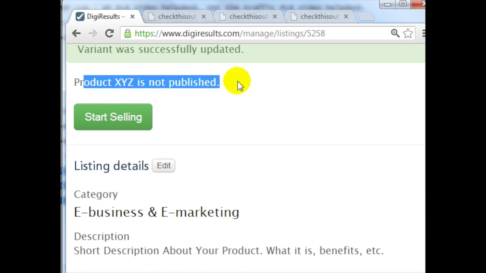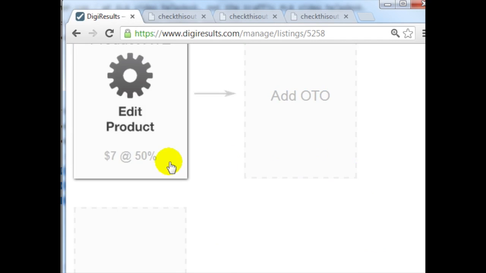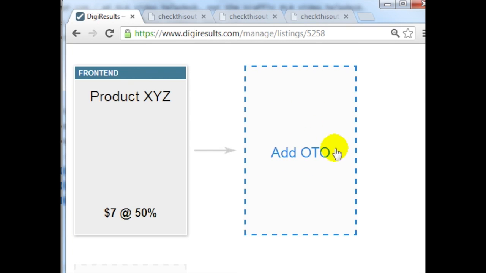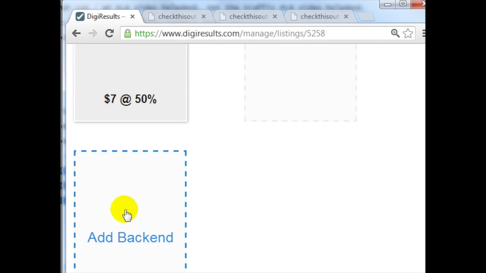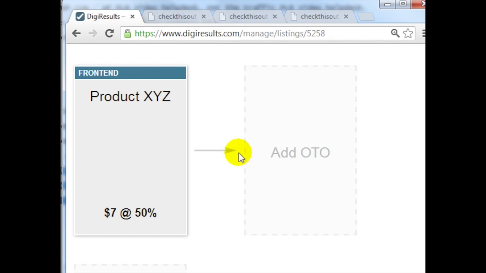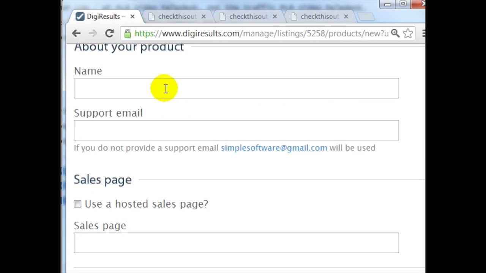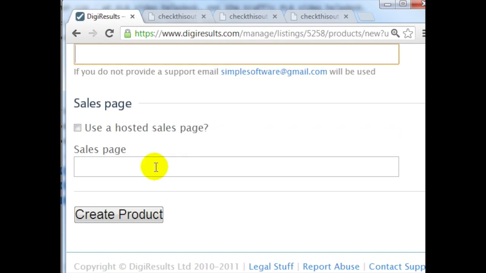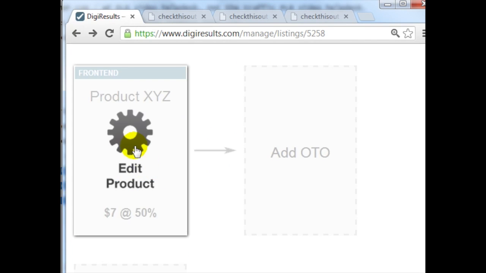The product is not published yet. In order for me to publish it to the public, I need to click on this button. But as I scroll down, you'll notice that you can add the OTO and you can add a backend product. Adding an OTO and a backend product, as I showed you earlier, is the same as adding a product. So if I click on add OTO, you'll notice here it asks you for the name, the product name, the support email, the sales page, and so forth. So you'll pretty much go through the exact same steps. But in this case, we're going to be using the basic sales funnel. So we're going to leave it as it is.